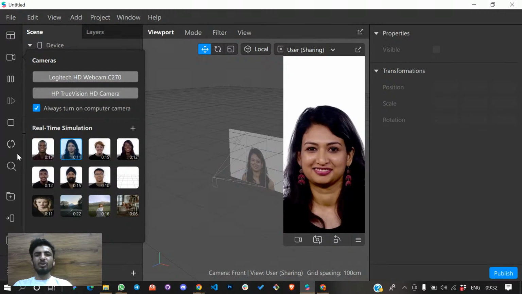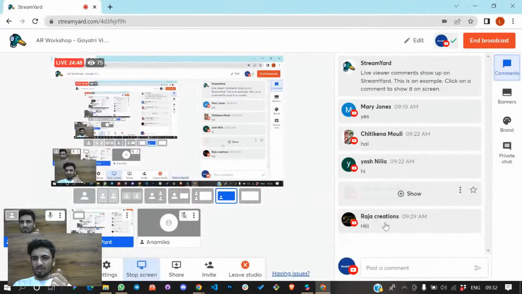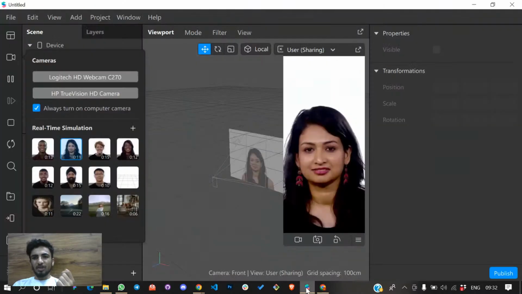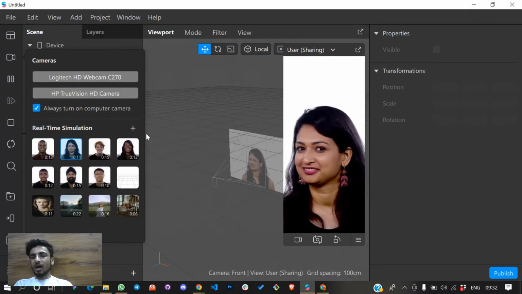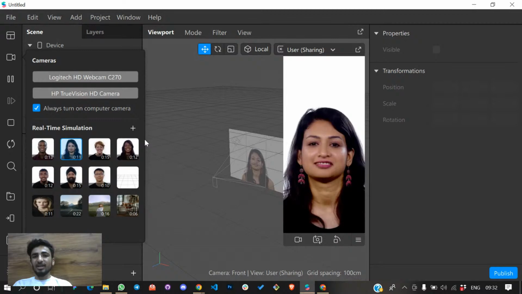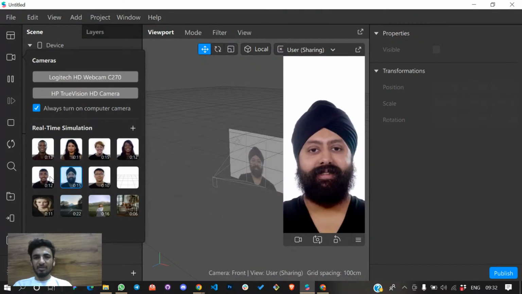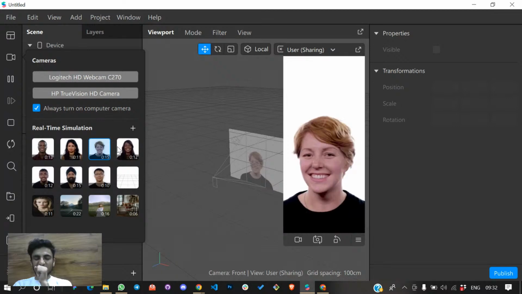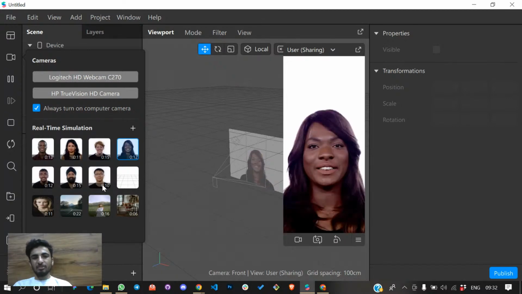Now the question comes: if some boy, suppose Yash, who is here, wants to create a makeup filter, an earring filter or a lipstick filter, how will he try it on a female face? So here are some simulations in between, given by Spark. You can just switch between these video simulations for your AR effects.